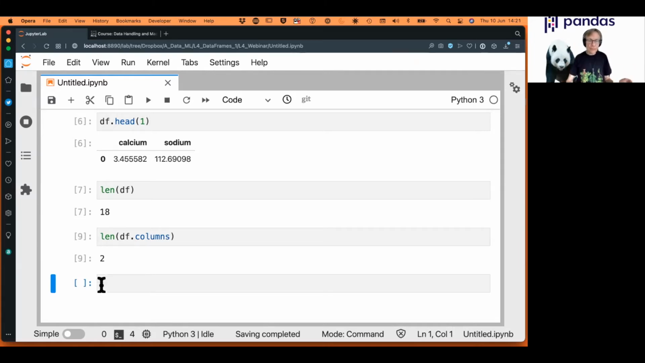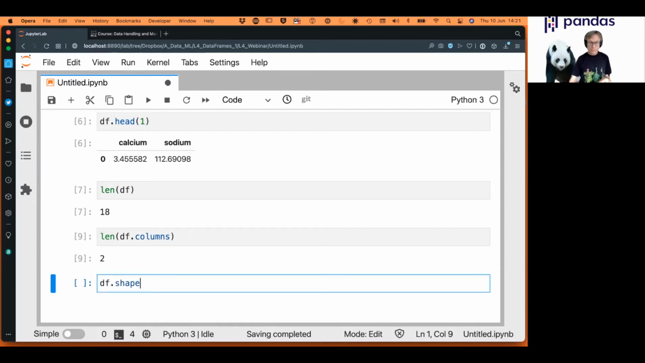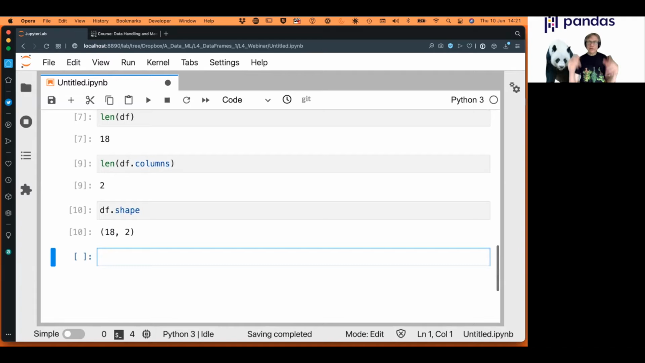If you want to have both, you can use shape. Shape tells you 18 rows, 2 columns, in the convention first rows, then columns. Right, so that's good. So we have 36 values here arranged in 18 rows, 2 columns.